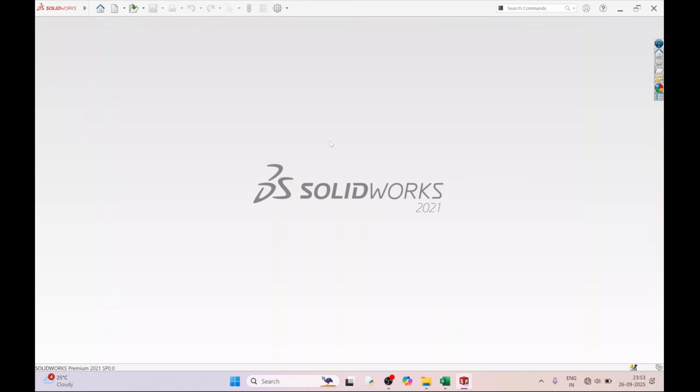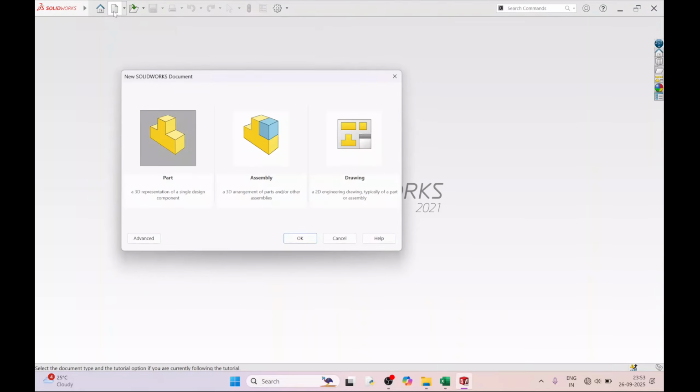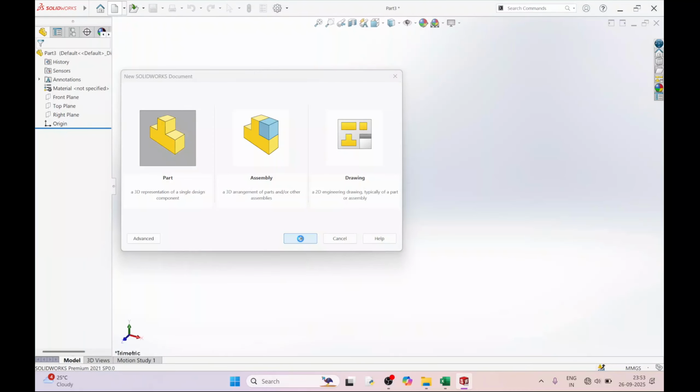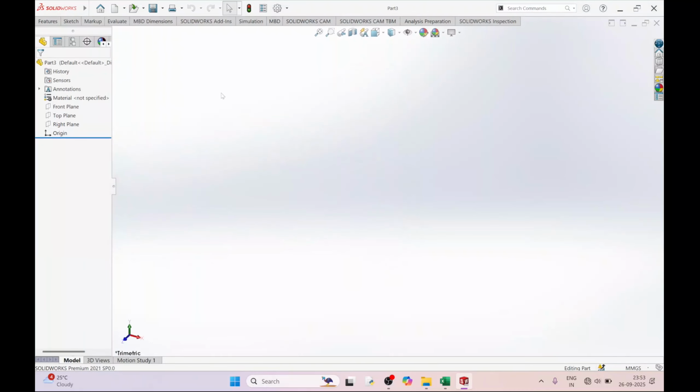This is the environment of SolidWorks 2021. Here you start with a new drawing. This is part modeling, so I am selecting part modeling. Click OK. This is the basic environment of SolidWorks.